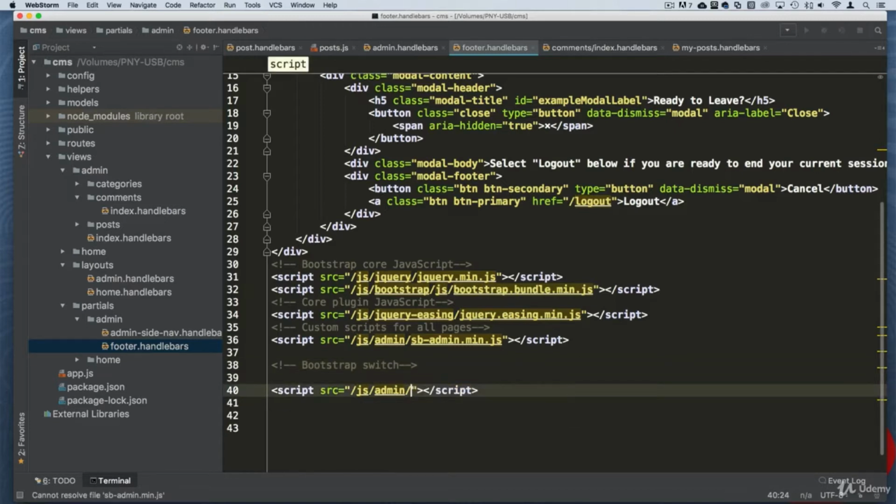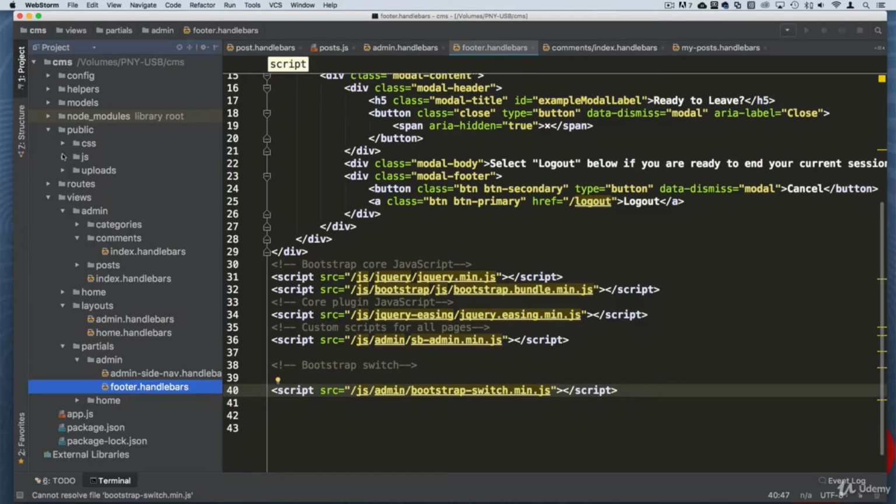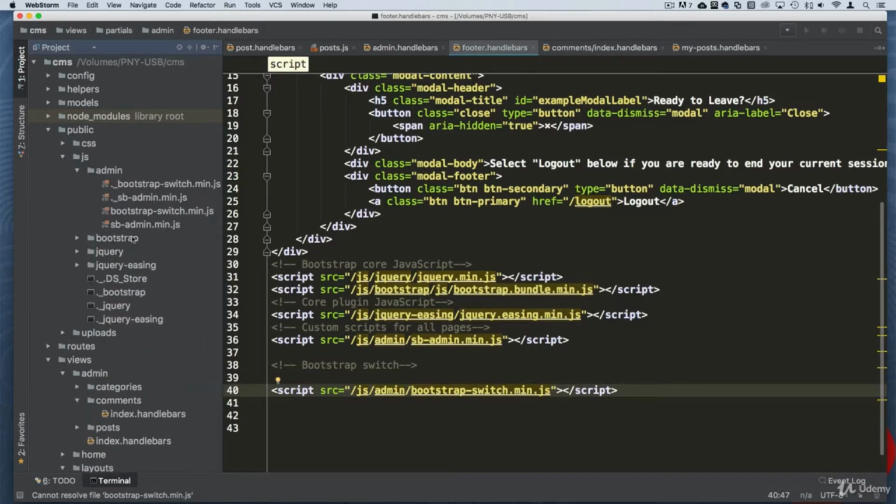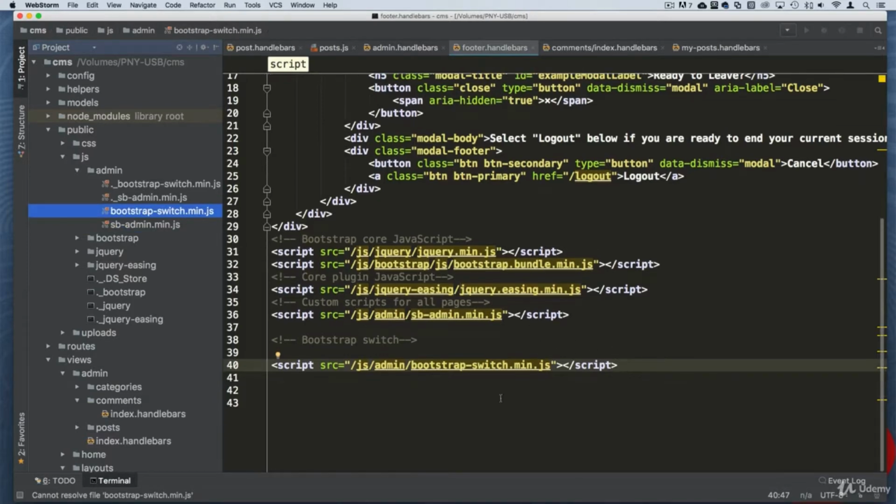And inside admin, we have a file called bootstrap. Make sure you spell it correctly, okay? I have made this mistake a couple of times and it has cost me many hours. Dot min.js. And you can look at it in the public JS admin right here, okay? We're going to find out if it's linked properly.